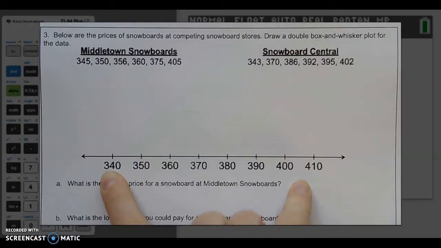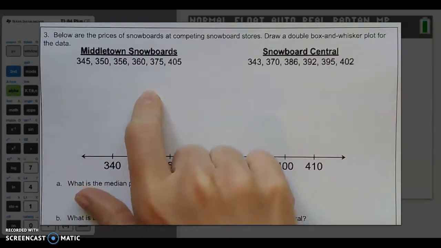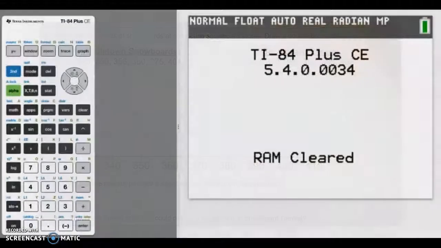You could easily do it by hand by putting these numbers in order, finding your highest value, lowest value, your middle value, and then finding your Q1 and Q3. And these are really small data sets, so you could easily do that, but I'm going to show you how to do this in the calculator. All right, so what you're going to do is go to your calculator.